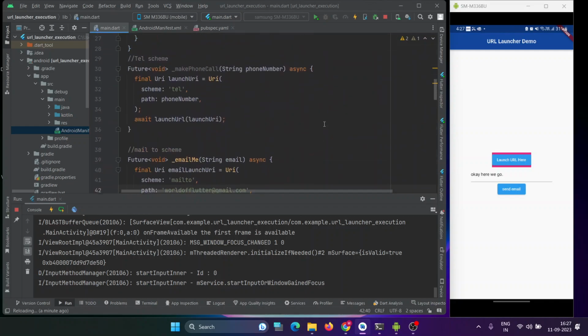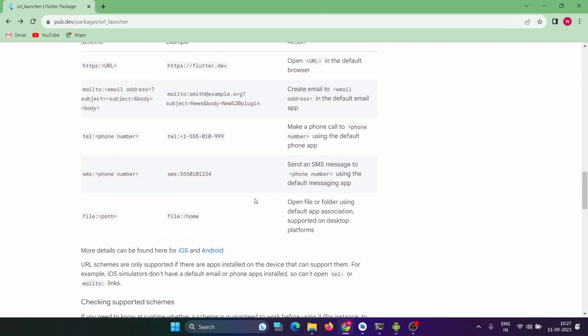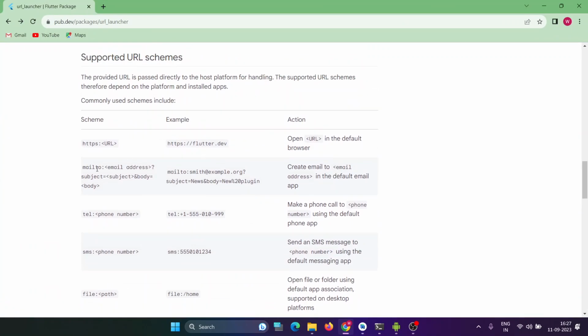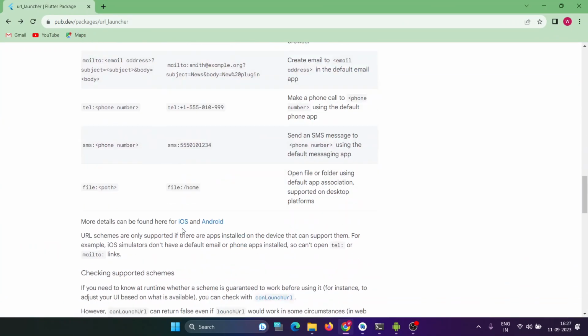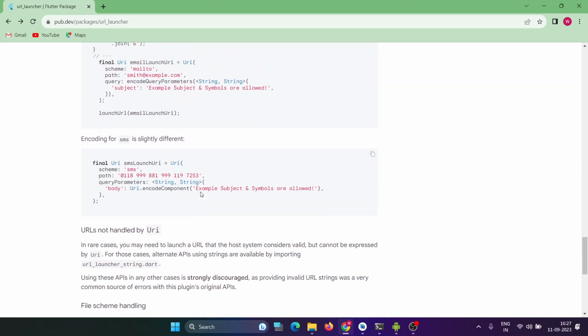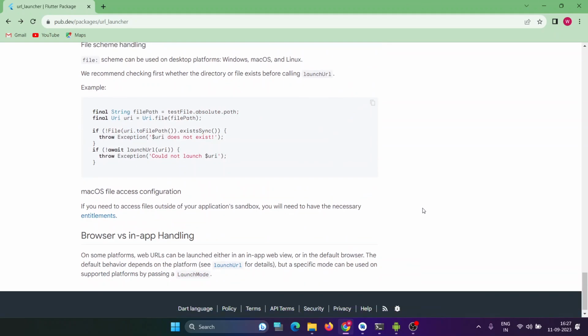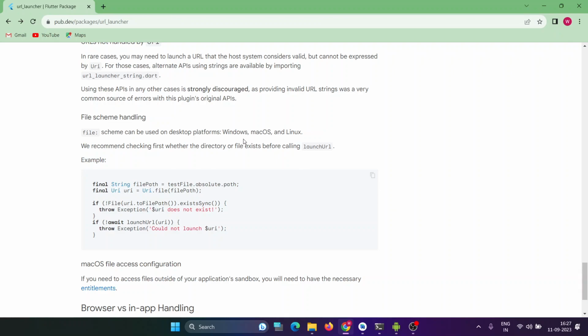So this is how you can implement the different URL schemes here. So I have shown you 3 of the URL schemes, which is HTTPS, mail to, and telephone. SMS, for SMS also we have right here an example of SMS, which you can use and check whether it's working. And file is basically used when you're dealing with desktop platforms. So desktop platforms as in Windows, Mac OS, Linux, then file can be used.